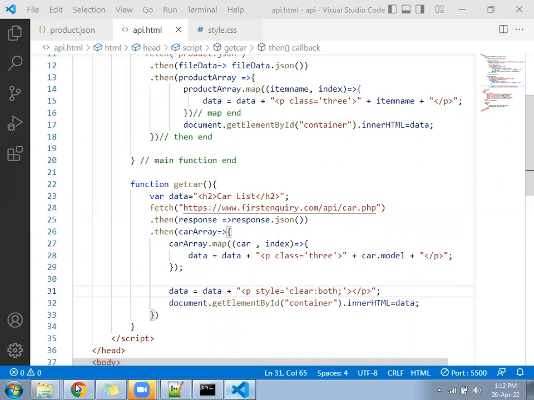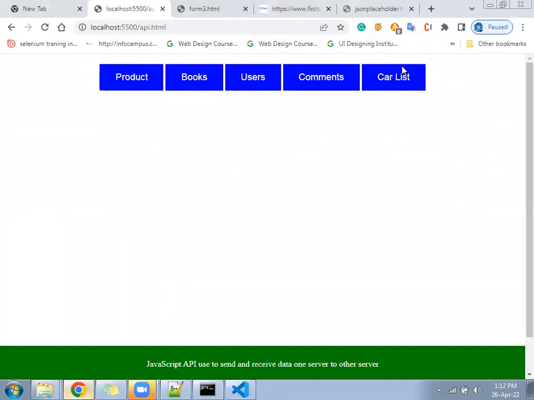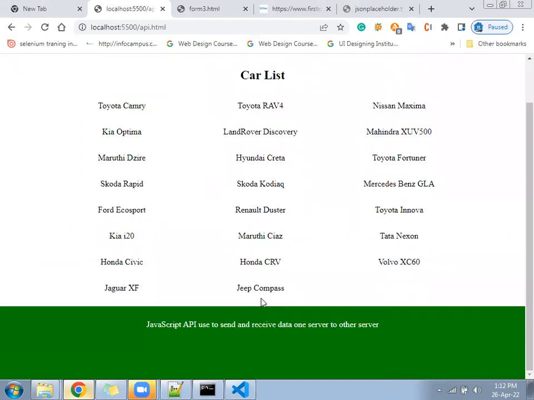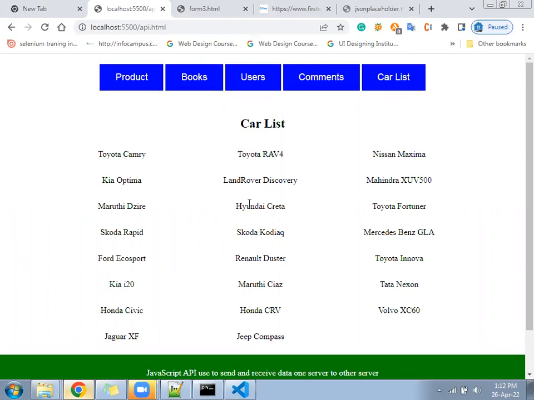No overlapping or still overlapping? Overlap should not happen now, once you apply clear both.